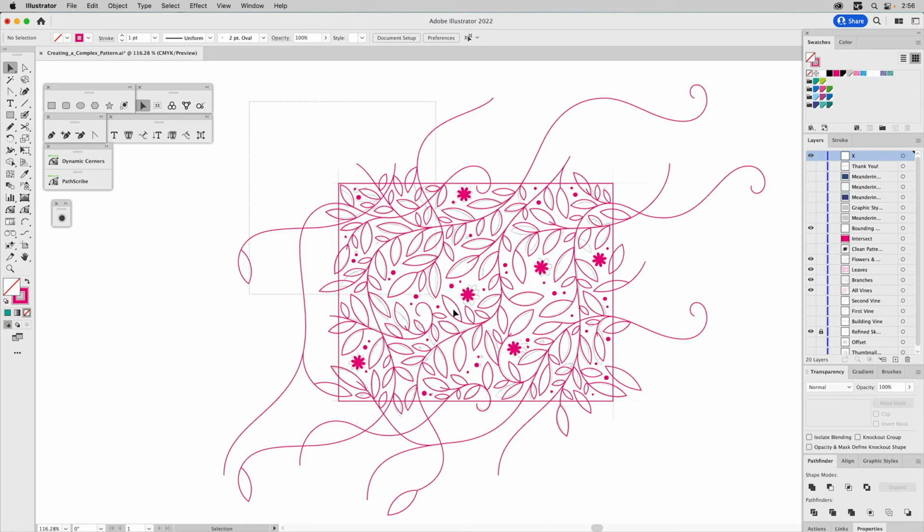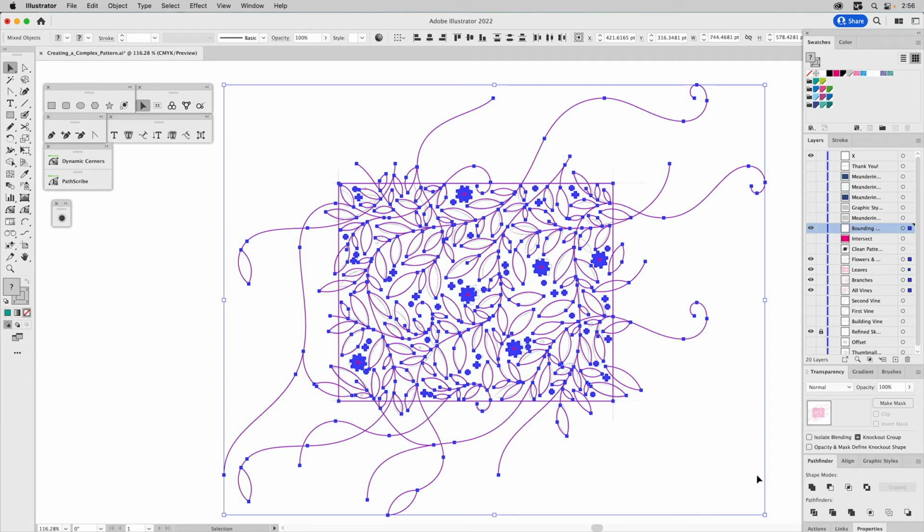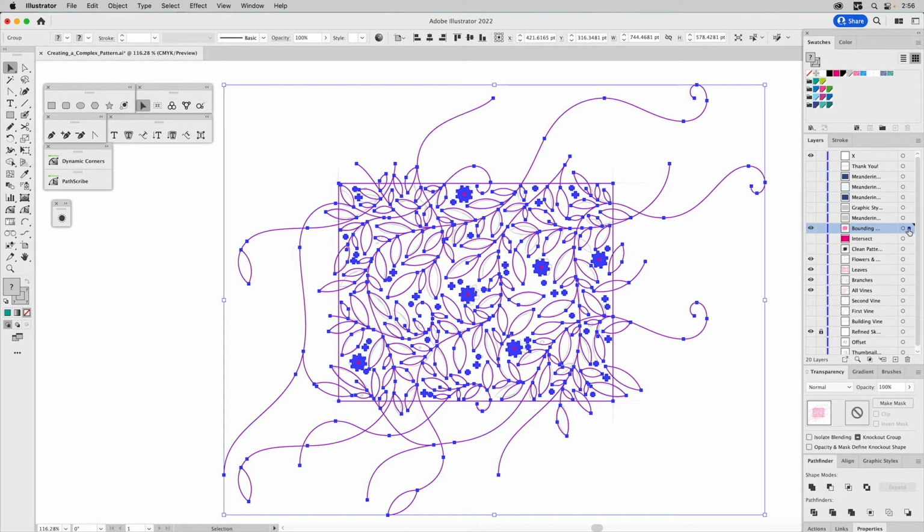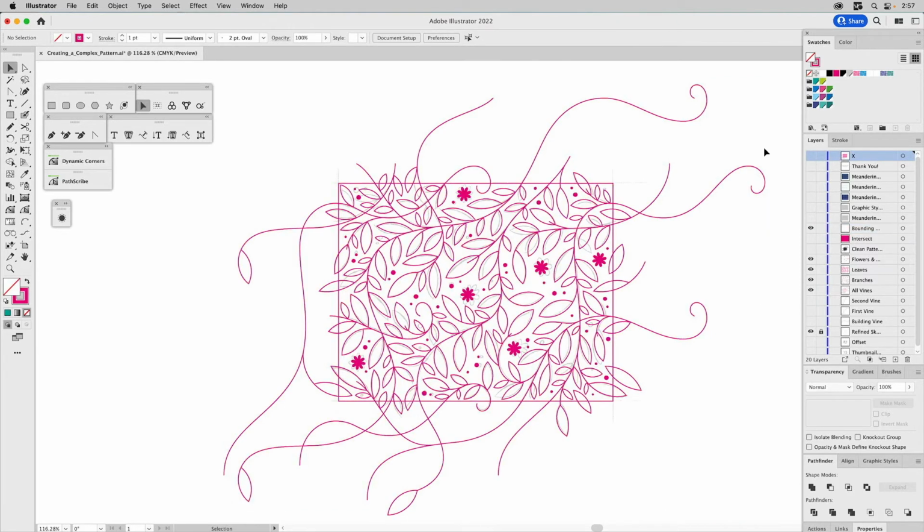Once I get to this point, I'll just go ahead and Command-C, Command-F, clone everything, and then I'll go ahead and group it just so they stay together the way they should, and I'll move it to my X layer, and I'll just turn it off. This becomes like a vector junk drawer.